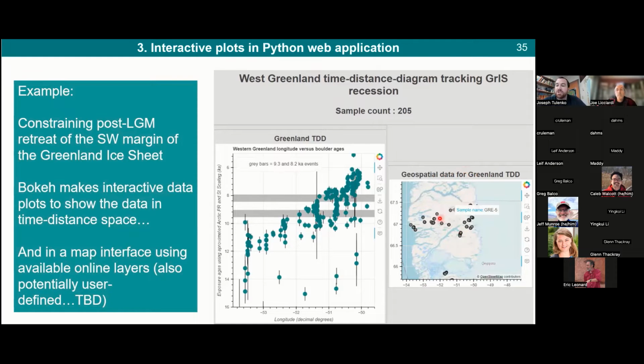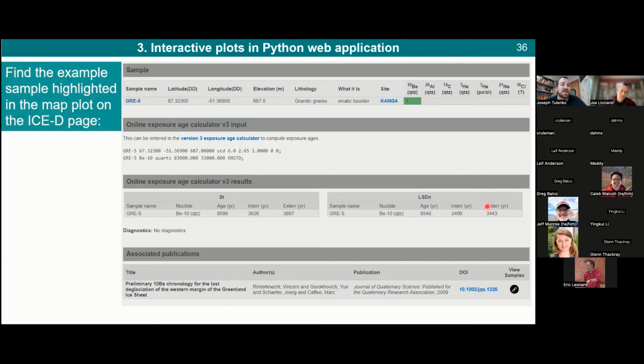I just wanted to show how this is actually interactive. You can zoom in and out in the actual web page itself, and you can highlight a sample. If you are curious about this sample, you could go into ICE-D and find that example highlighted in the ICE-D page. So here's that sample that I highlighted, GRE-5. It turns out that sample was exposed about 9.1 thousand years ago, and it belongs to this publication here.